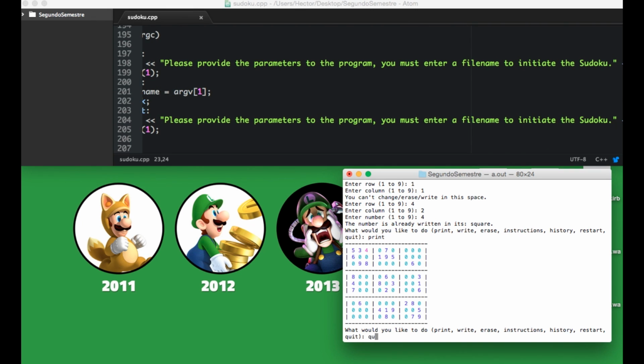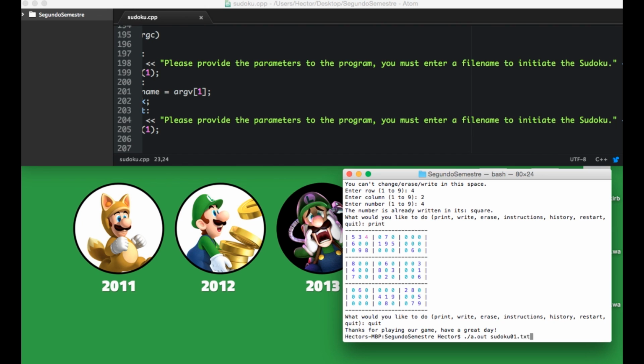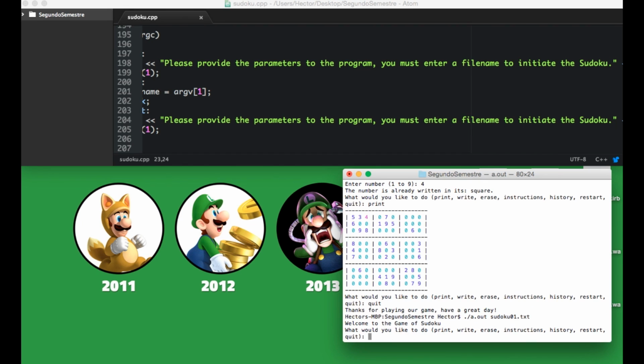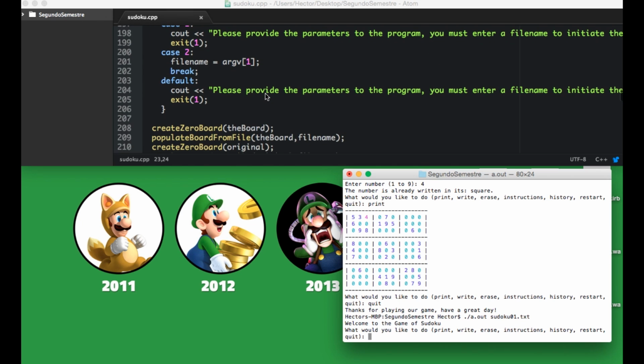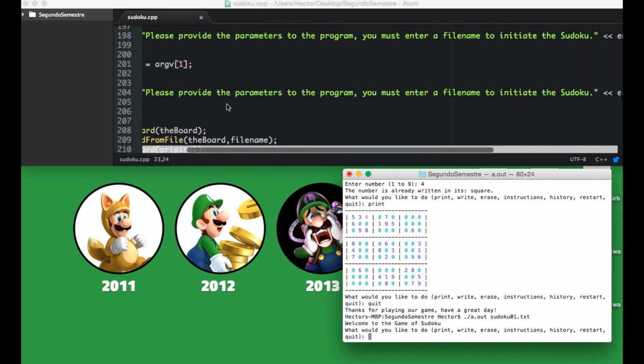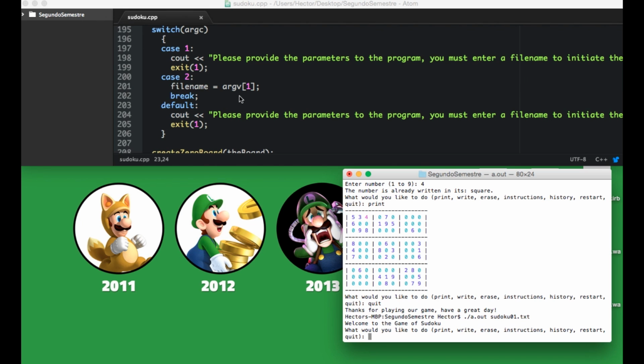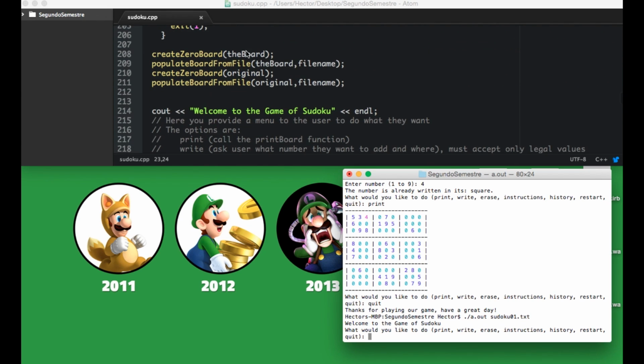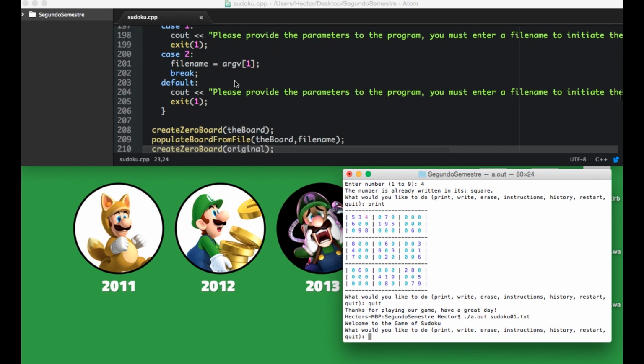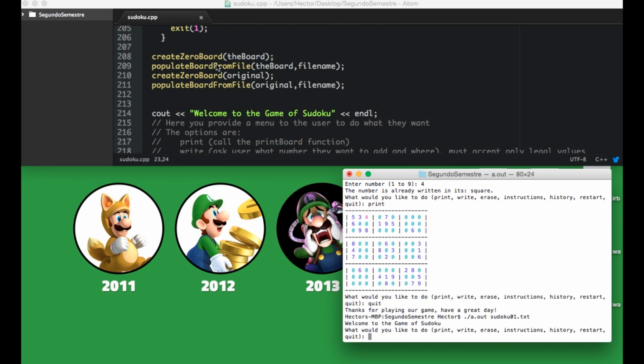So for example, if I quit here, and then I want to do that again, but instead of writing Sudoku 0.1.txt, I don't write anything, well, then this is going to be the first thing to apply: you must enter a file name to initiate the Sudoku. This is just in case that this doesn't have any values. Create zero board. It's gonna call the function populate board. Create zero board populated with zeros and populate board from file. Just give it the original values.